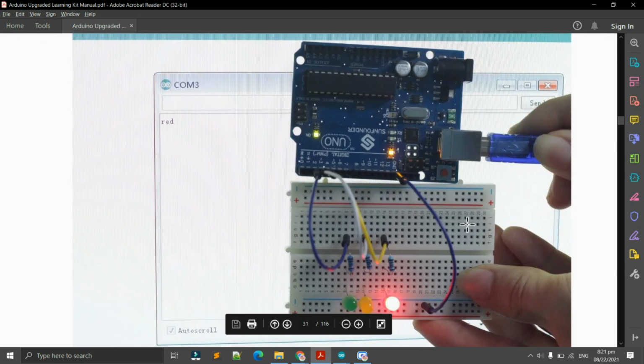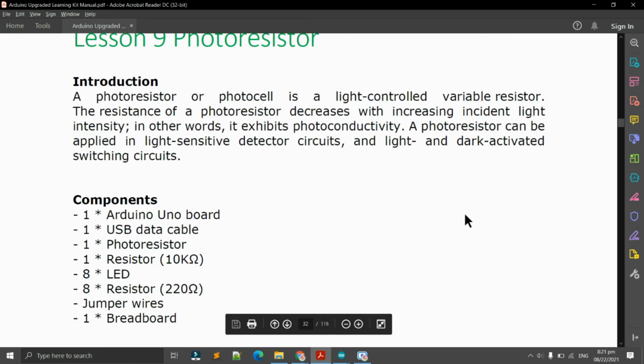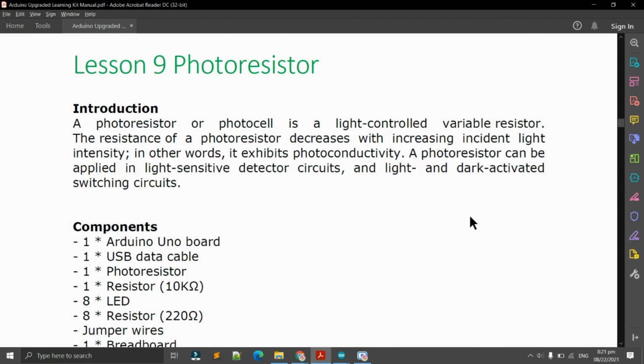For our next lesson, we have the photoresistor. So stay tuned to our channel and expect more videos.